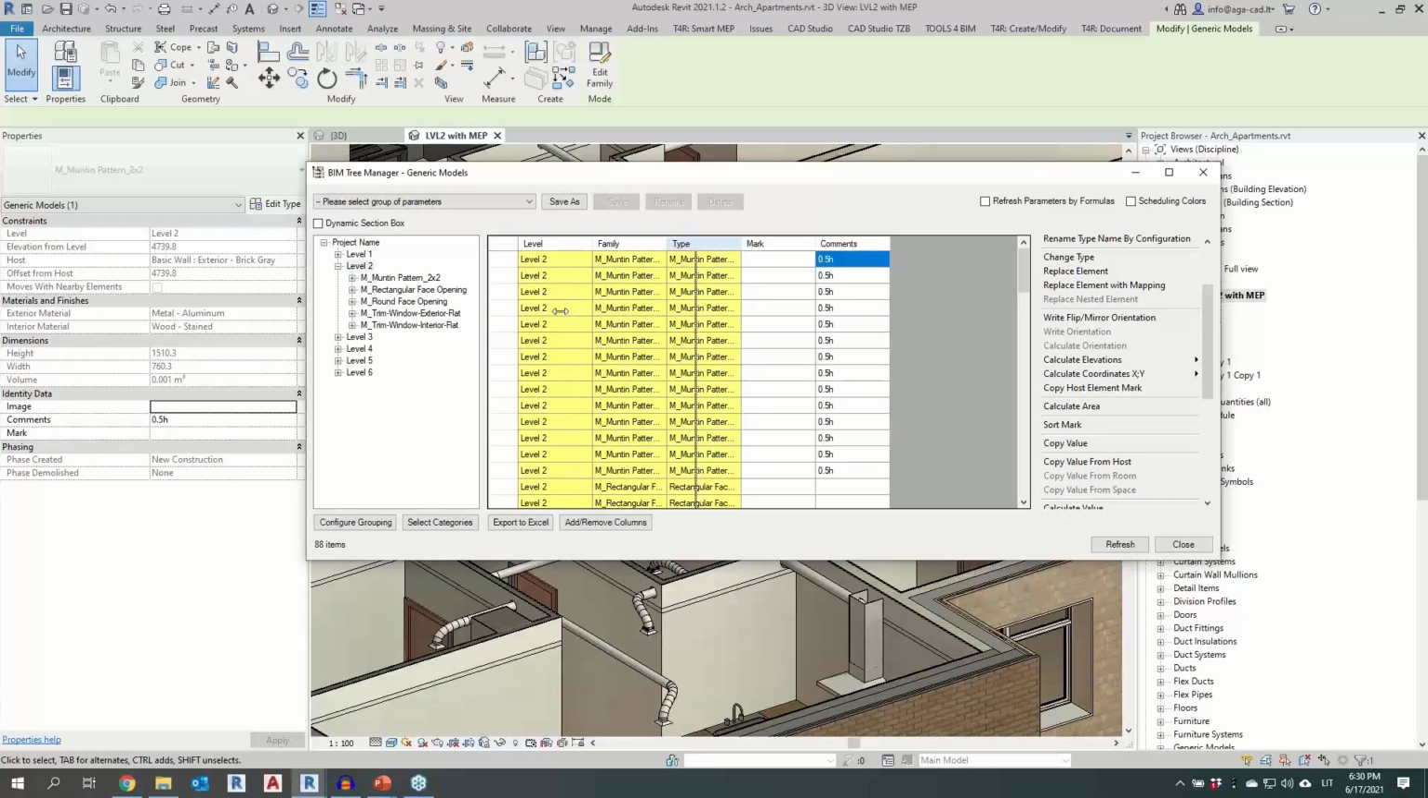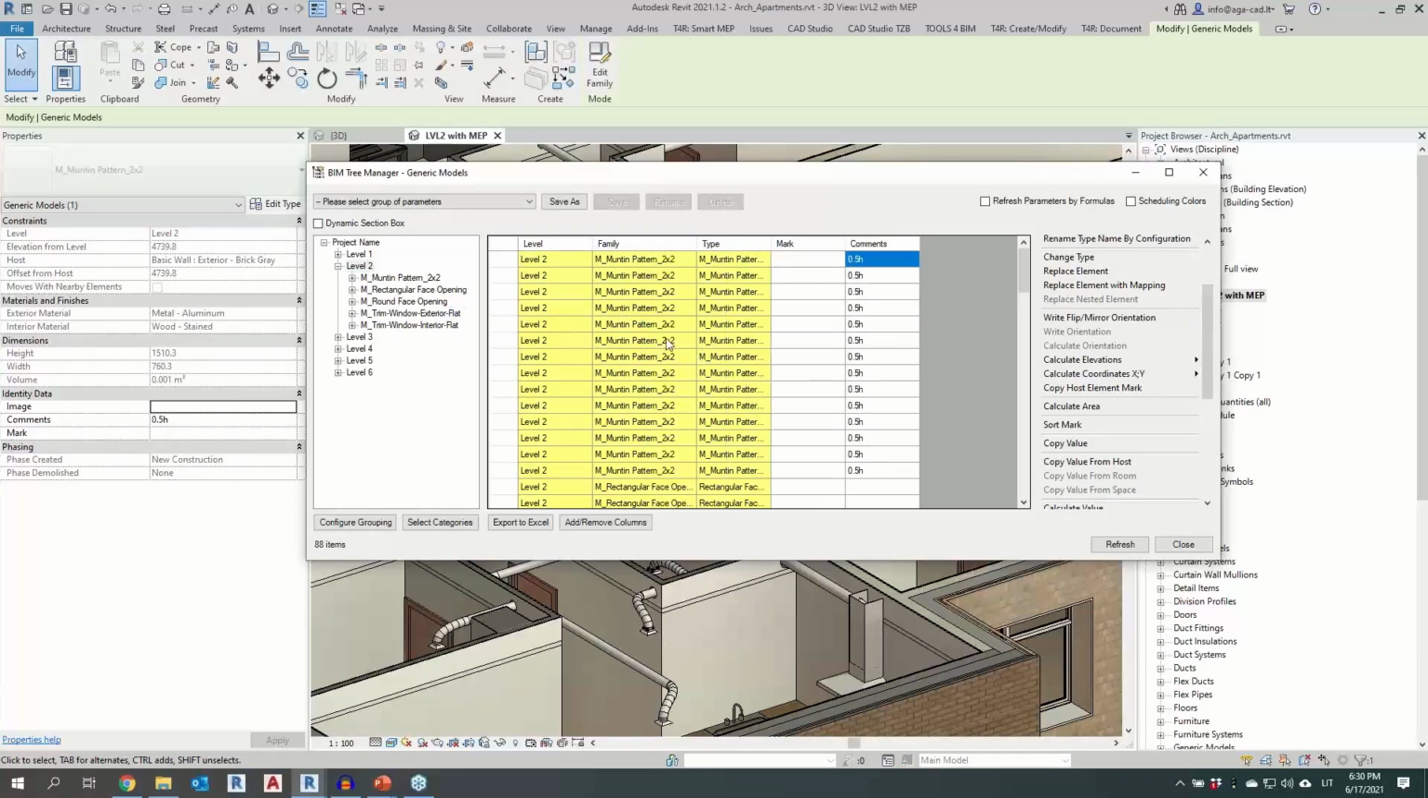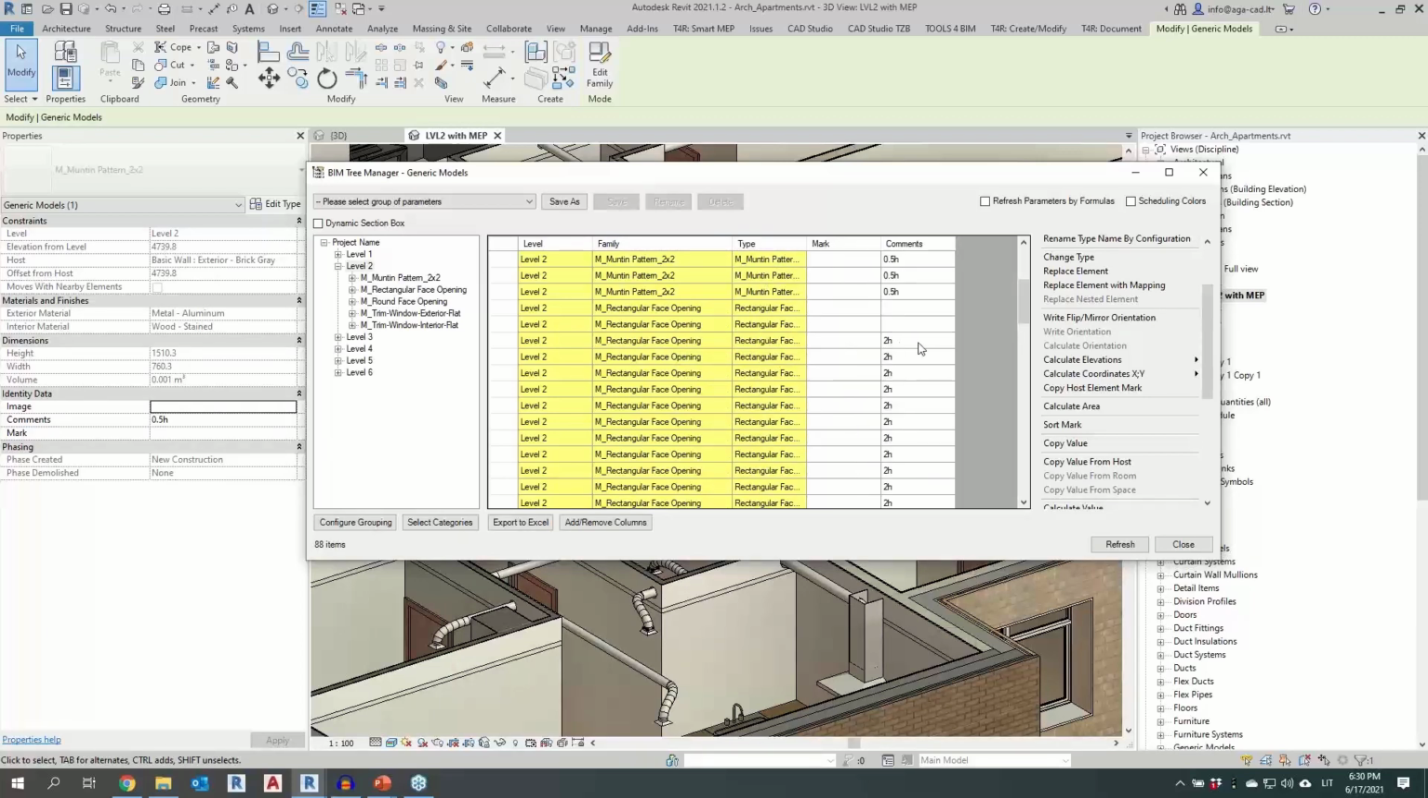Oh, sorry, I forgot to filter my openings. I also have here some mountain patterns, some other families, which are generic elements. And those are apparently located in the outside walls, which have 0.5. But for my rectangular face openings, here I have those copied to our fire resistance. And other openings do not have any value because those walls do not have any fire resistance.